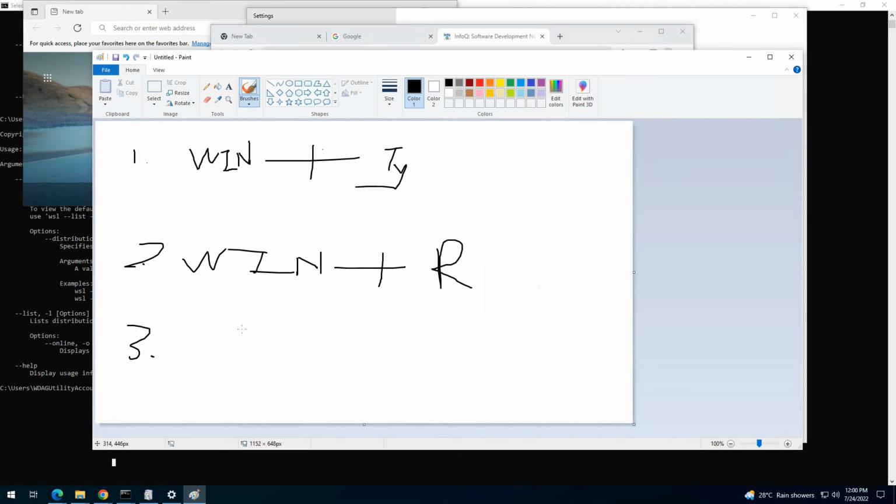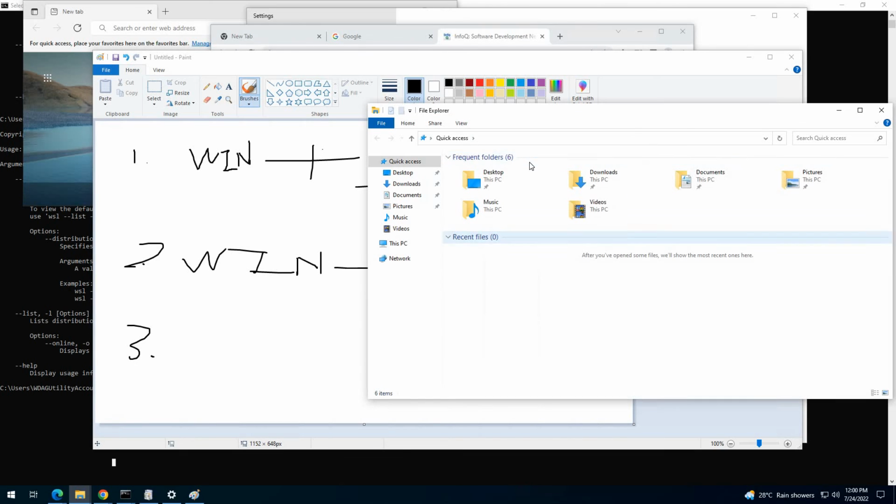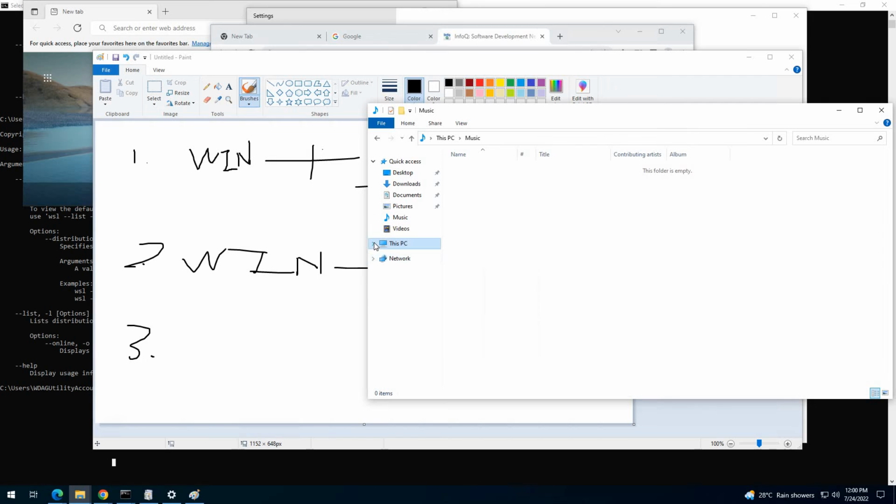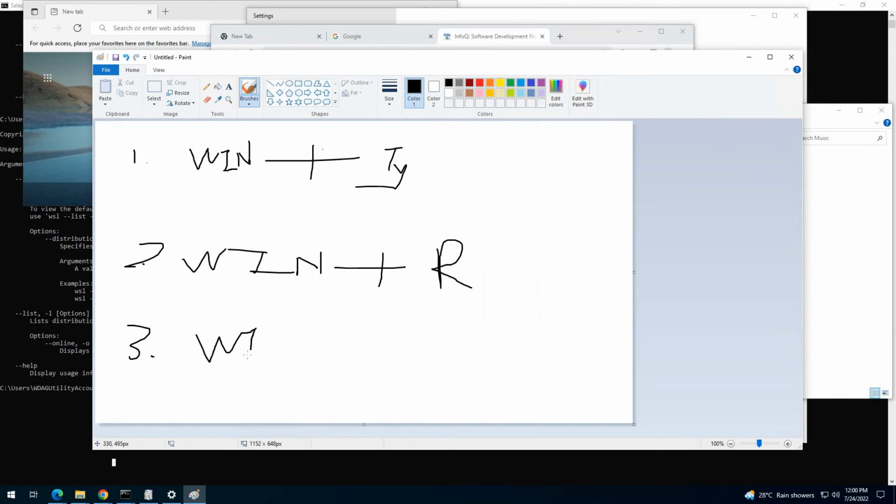Sometimes we need to open the Explorer much faster. So if you want to open the Explorer, Windows key E will help us go to the place much easier. Instead of going here or clicking the icon, we just need to do Windows key plus E.